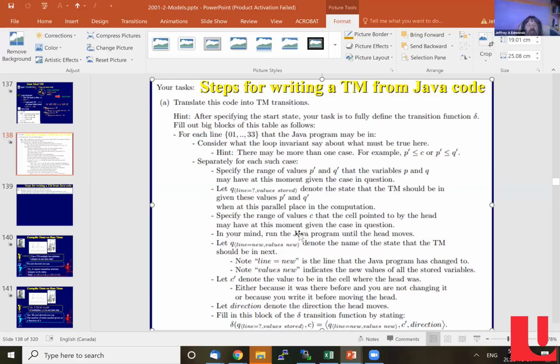And then what do I do next? Well, do I have to do line 2? Not if we move past line 2. If, when we run the Java program in our mind until the head moves, we move from line 1 all the way to line 7, then we don't have to do this for lines 2, 3, 4, 5, 6, 7. We can now say we're in line 7, what do we do next? There are two cases. In the one case I do this, in another case I do that. Now what line am I in? Now I went around the loop, so I'm back at line 1 again. All right, everybody get that?